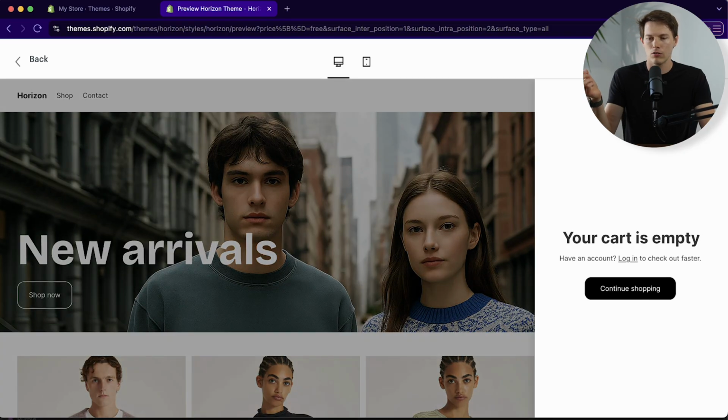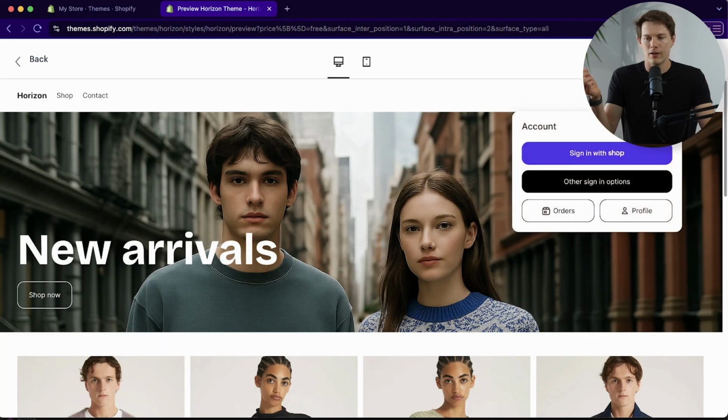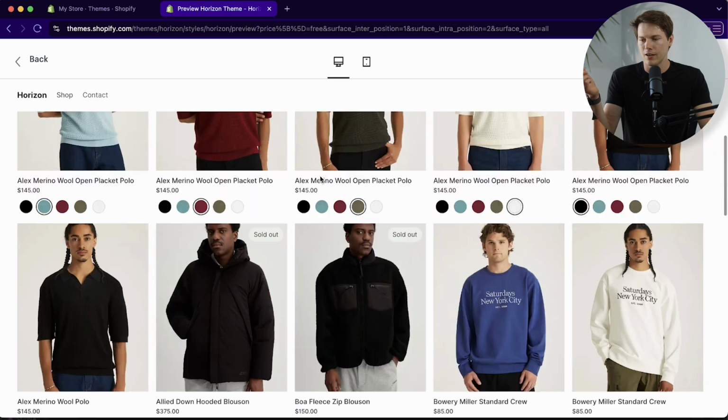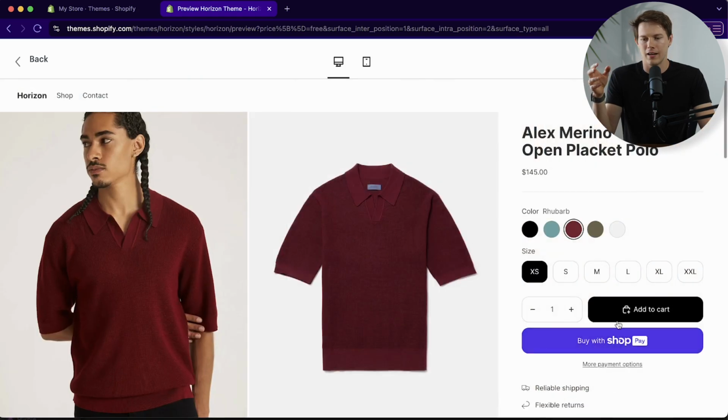So we can check out what the cart looks like over on the right side. We can see our account page. We can go to shop. We can kind of go through the whole order process on any one of these and see what the general feel of this website is.